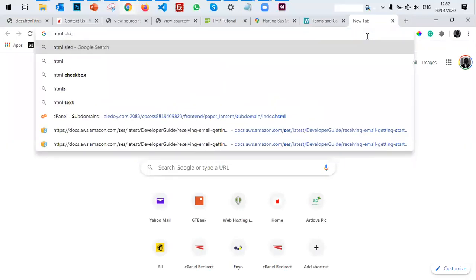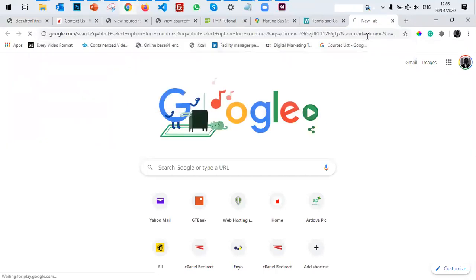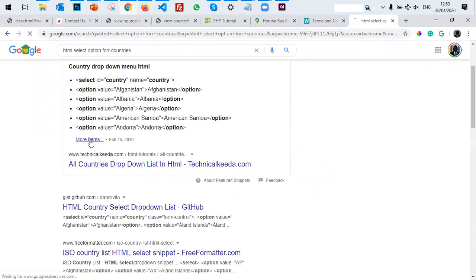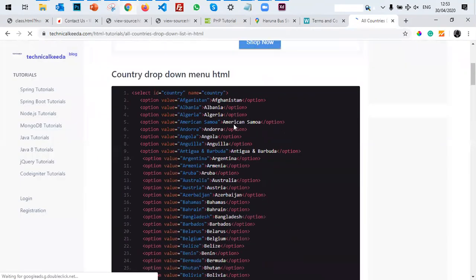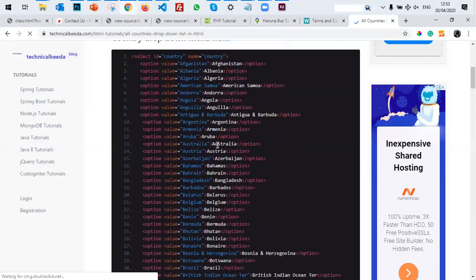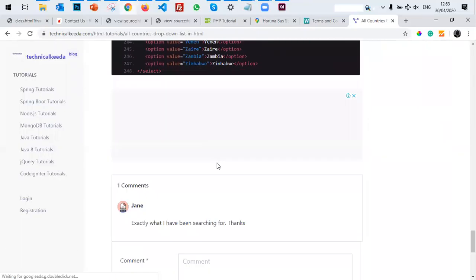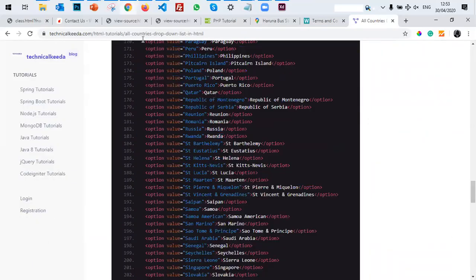Because you don't know all the countries in the world and there's a lot of work, you can always search for an HTML select option for countries. I'm sure you will find a website that has listed them. You can see this one, they've listed everything for you in HTML. Yours is just going to carry the code as they've pasted it here: option value Afghanistan, Algeria, American Samoa, Burundi, and they are all here. It would take forever to type all this. All you need to do is select all this.